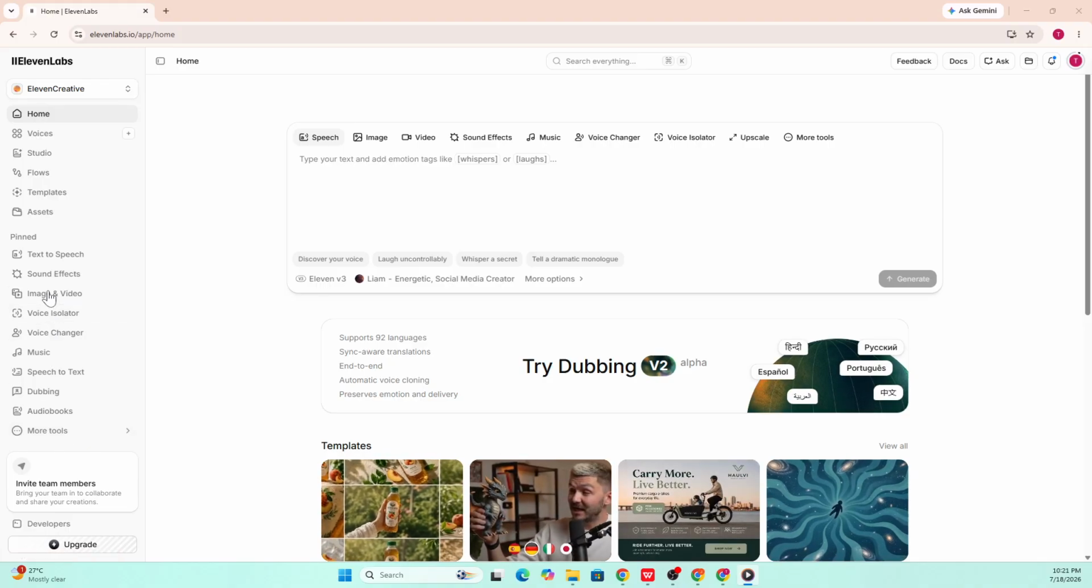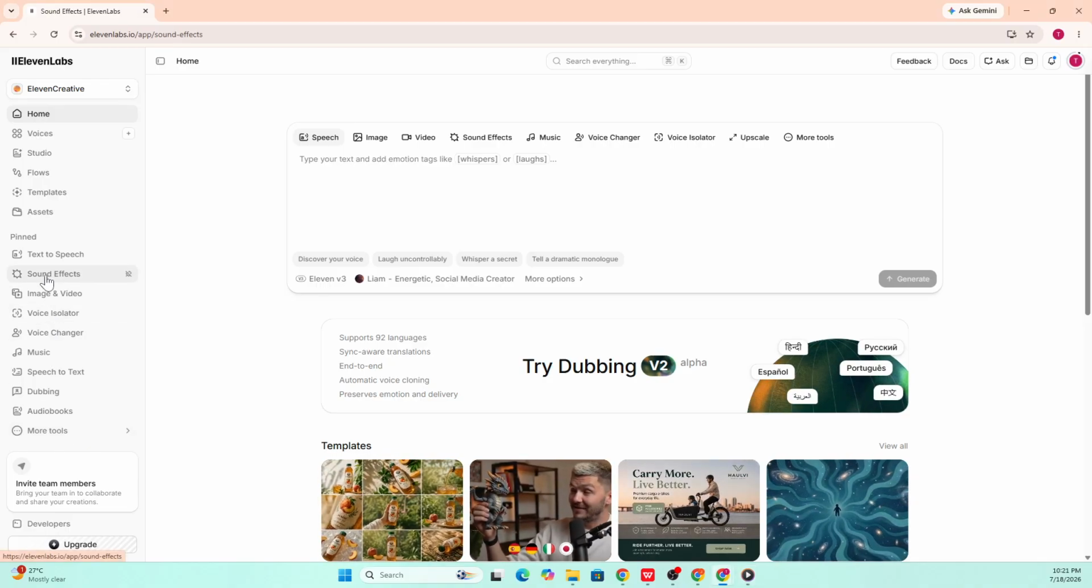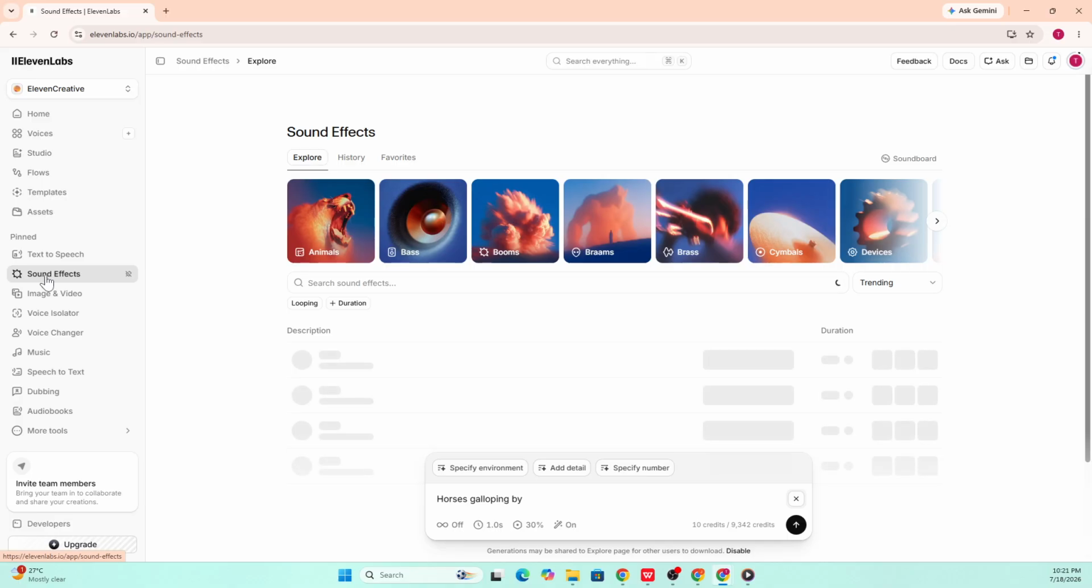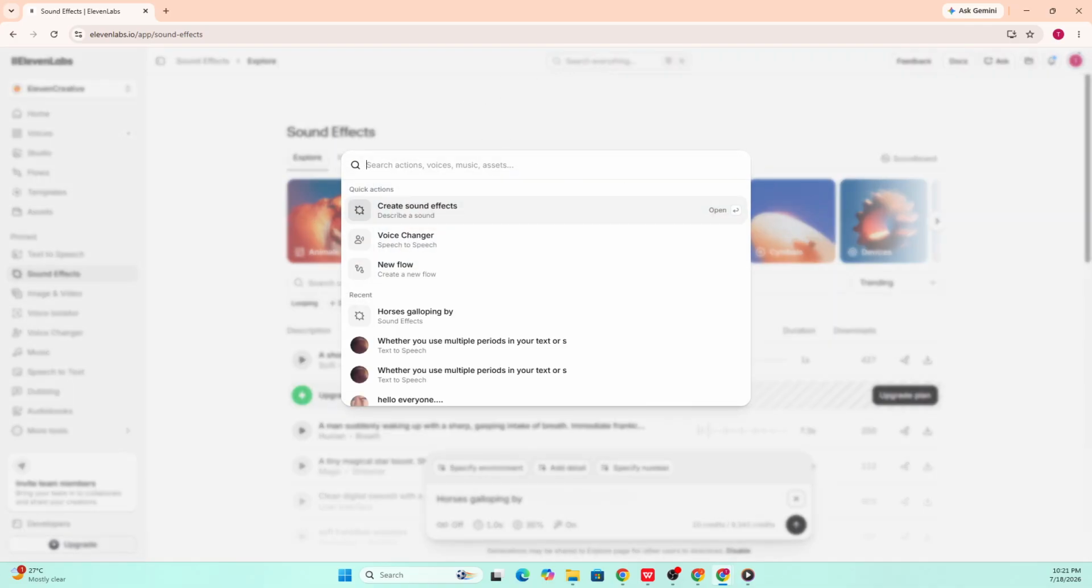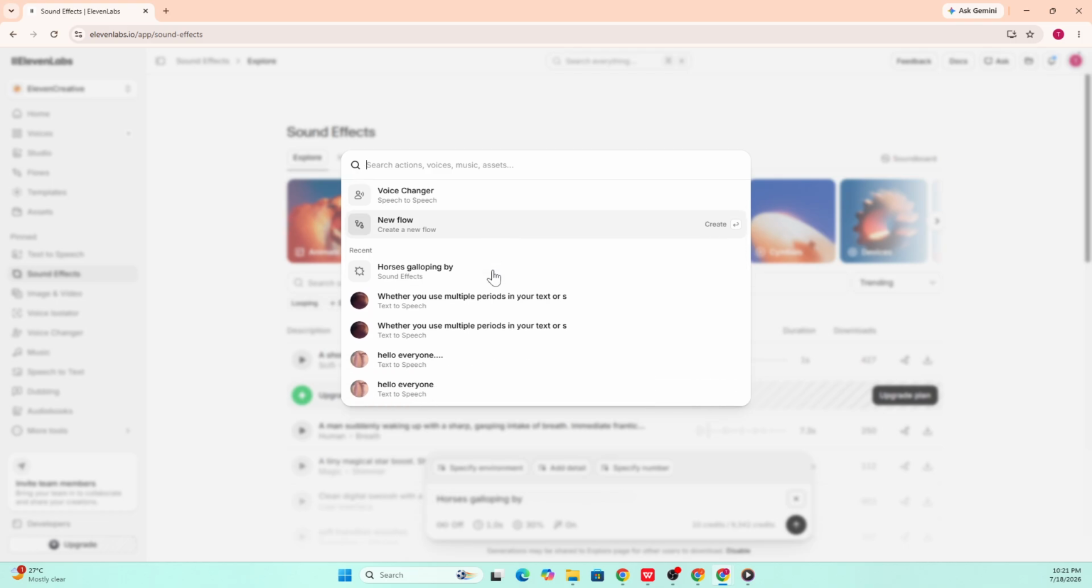This will take you to the Sound Effects section where you'll find a collection of generated audio clips that are already available. If you're looking for a specific sound effect, move to the search bar. Type in the keyword or short phrase that describes the sound you want to find, then run the search. Browse through the available results to see if the sound you're looking for is already there.